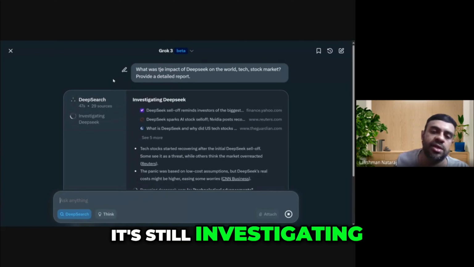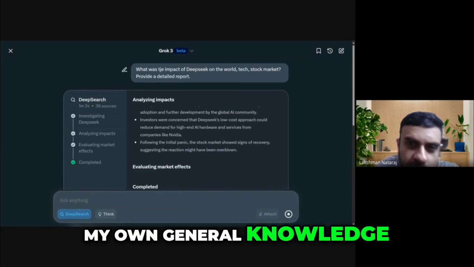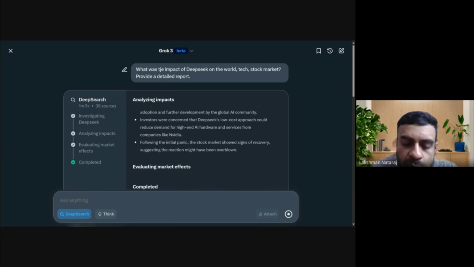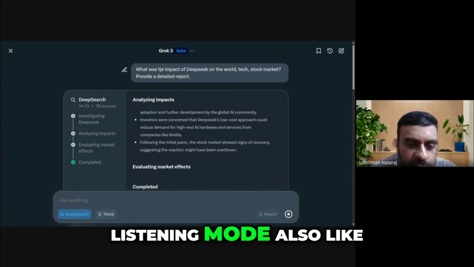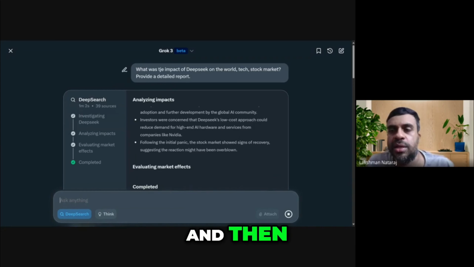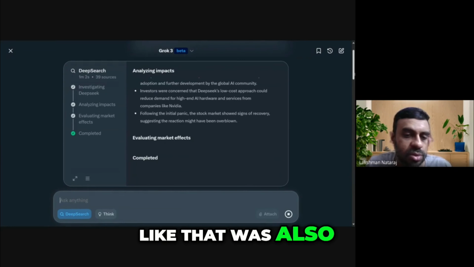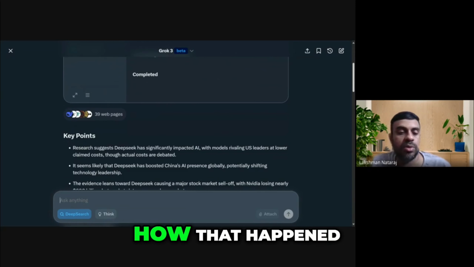It's still investigating. So my broad results, from my own general knowledge, are that DeepSeek, through its reinforcement learning and thinking mode, now almost all the AI models have this thinking mode, and sometimes listening mode also. That's one thing. It just shook everything up. And then how the stocks reacted, that was also something amazing. Not amazing, but I was very amazed at how that happened.